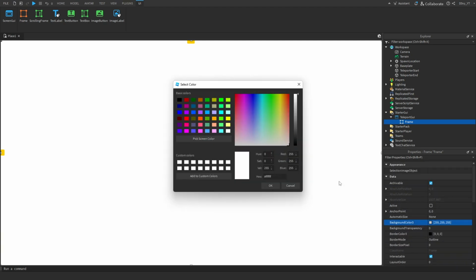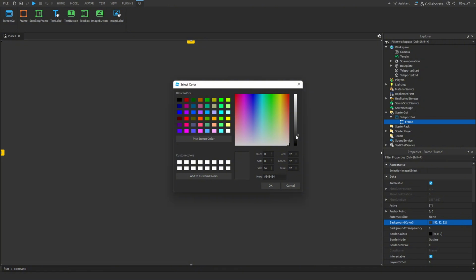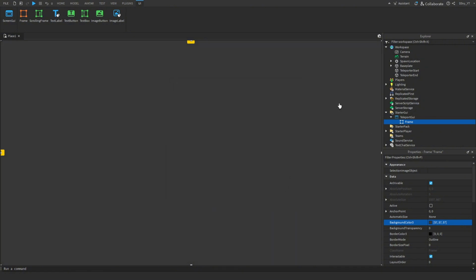Now you can change the background color. I'm going to change it to a gray, just because I think black is just too boring. Let's just keep it a little gray. Black is more old school.